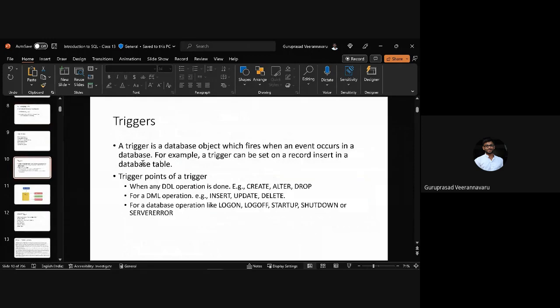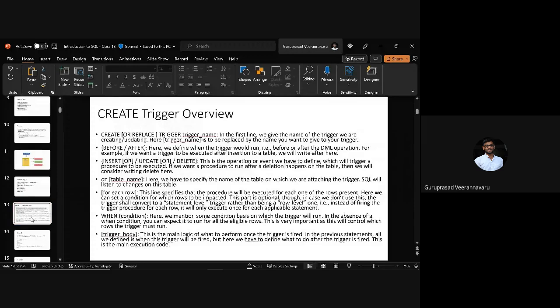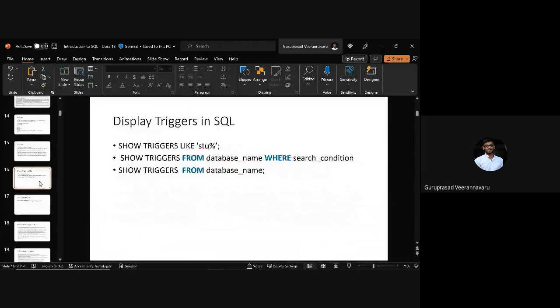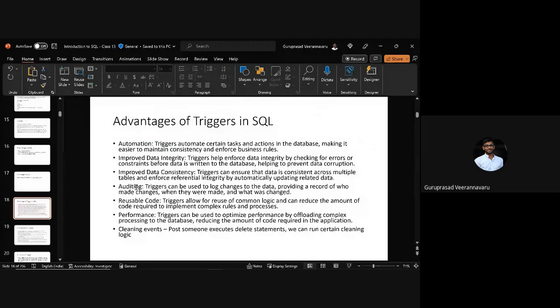So we looked at examples of triggers and all. We didn't discuss much about them. We saw certain examples. We have done drop. We looked at them yesterday. So what are the advantages of using them?